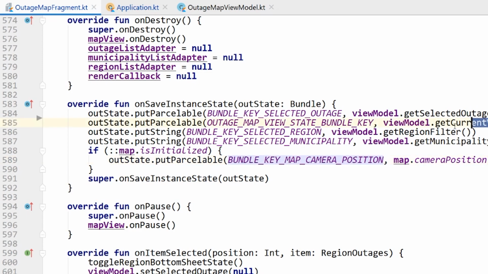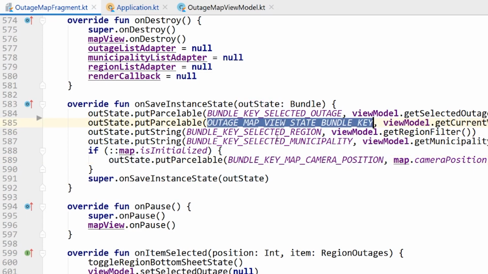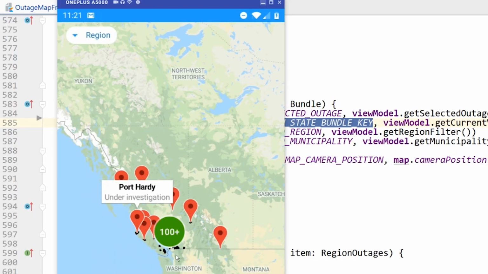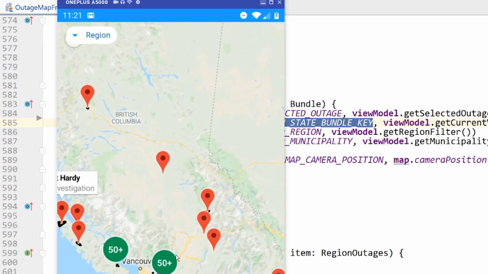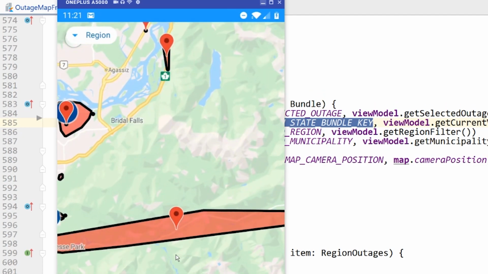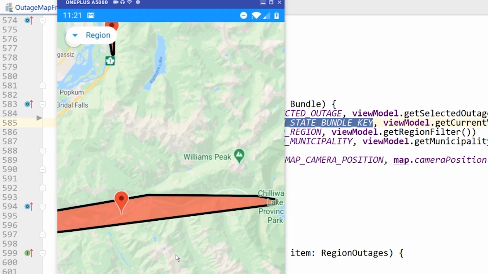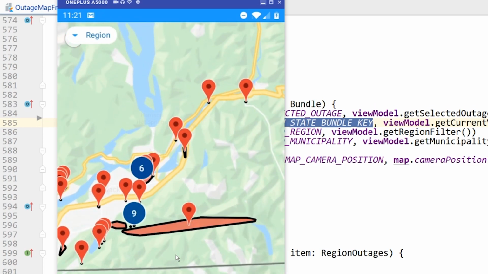The problem is this variable right here, the view state, because the view state contains all the information for all of the GPS coordinates of all of the outages. So you can imagine, I've got a list of over 100 outages here, and each one of those outages, if you zoom in really close, contains a whole bunch of GPS coordinates. This big area here that you see could be hundreds and hundreds of GPS coordinates to highlight that region on the map.